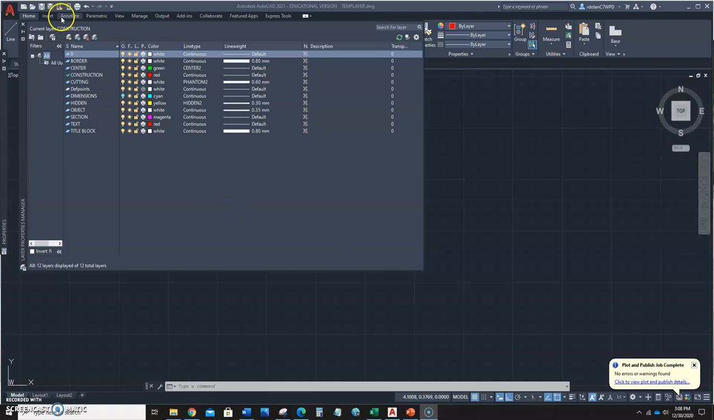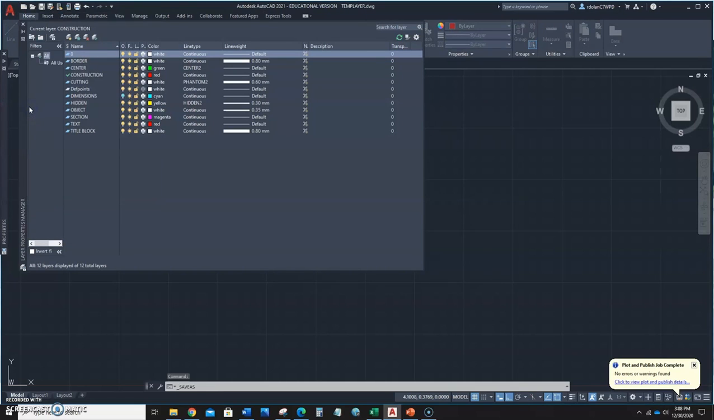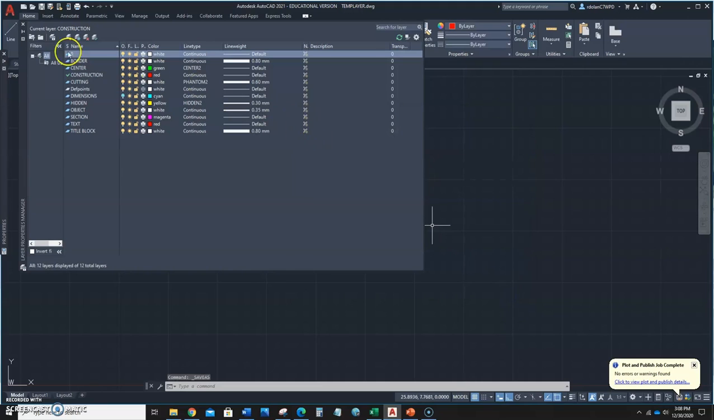Alright, once you get these, we're going to save this. Okay, we're going to save it as temp layers. So I'm just going to go up here, file, save as, and I'm going to call it temp layer. Okay, and I'm doing that because we're going to use this for our metric file. Okay, I've already done that. Alright, so we have that.